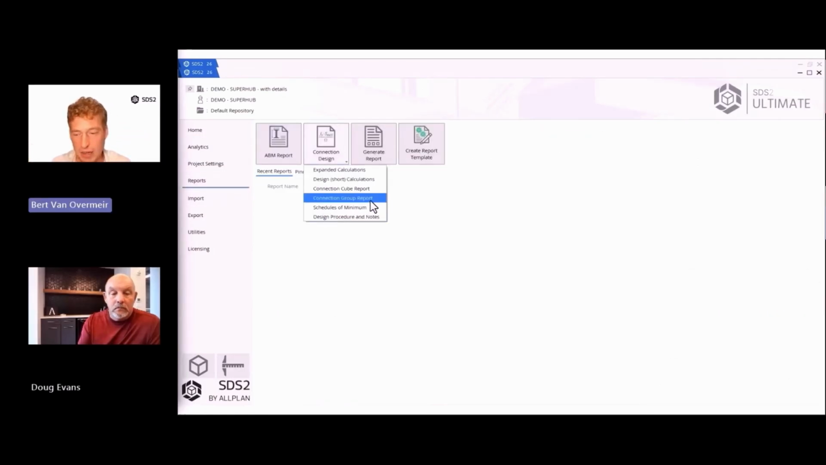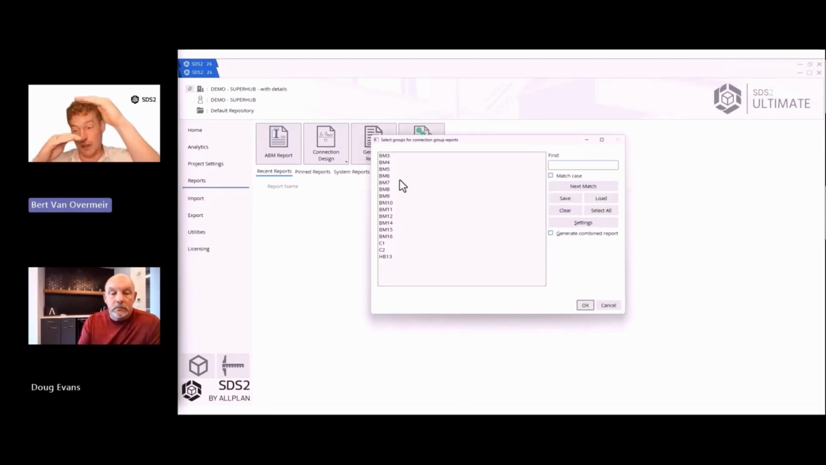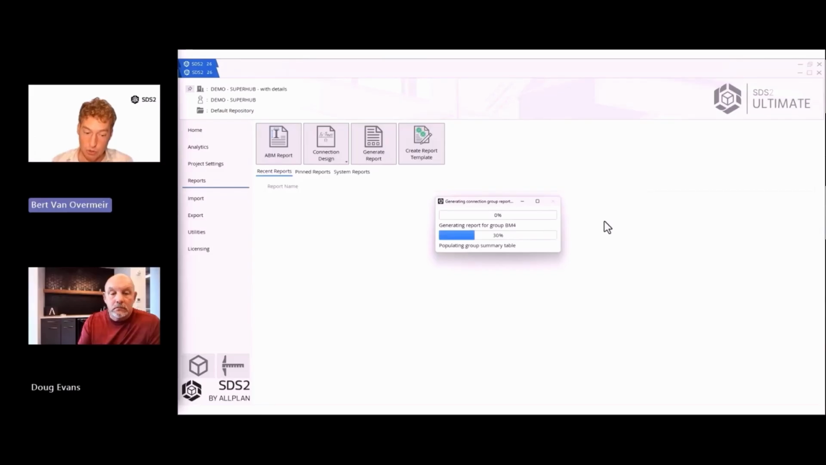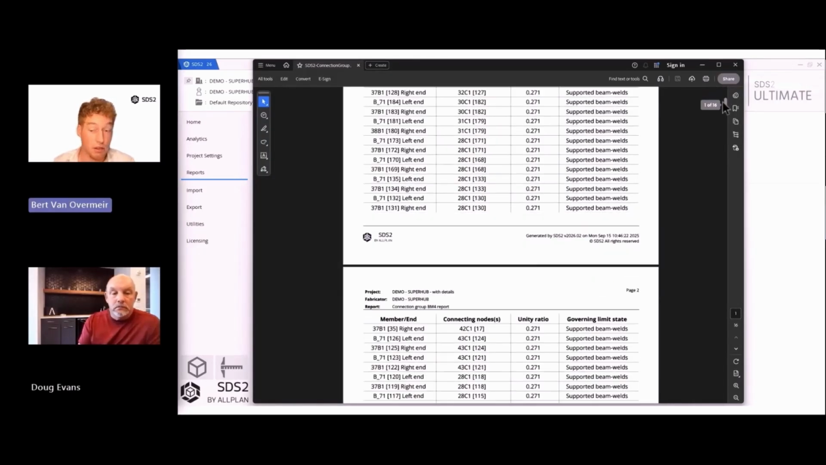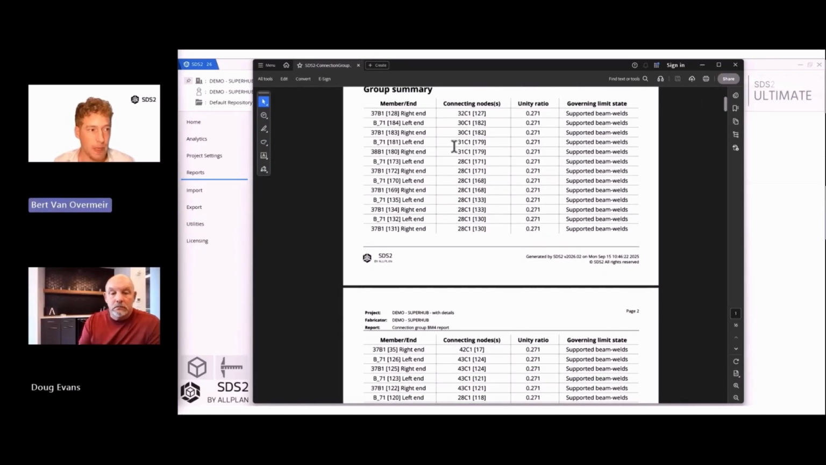So we can create a connection group report, and it will have a list of all connections that are identical, or maybe have different loads. Below that, it will show you the calculation, and that calculation will always be the worst case scenario. If I have different loads, it will take the highest number and do the calculation around that, because that is, of course, a logical step, the most important.